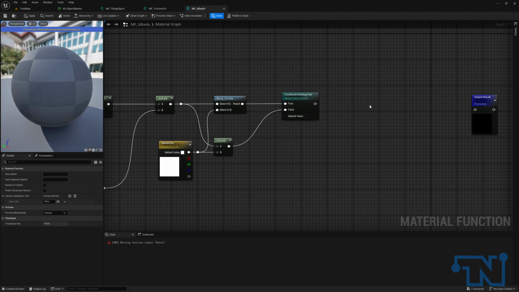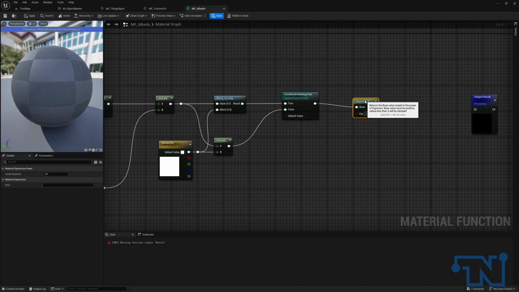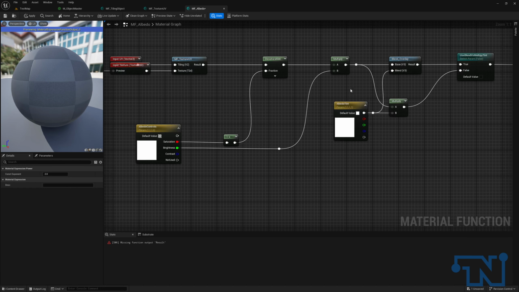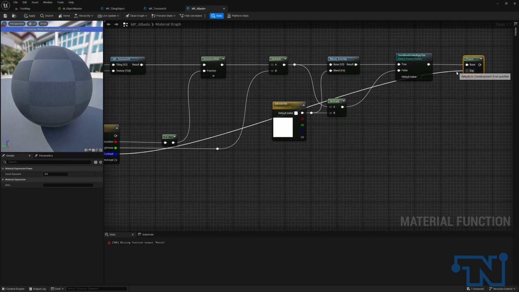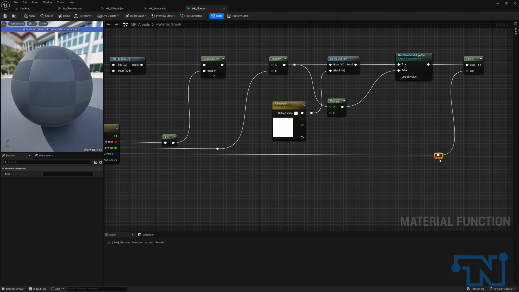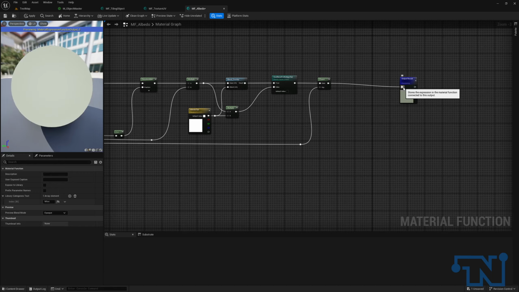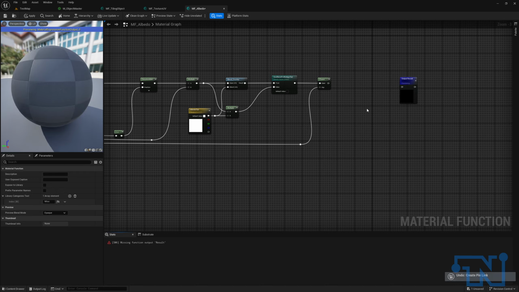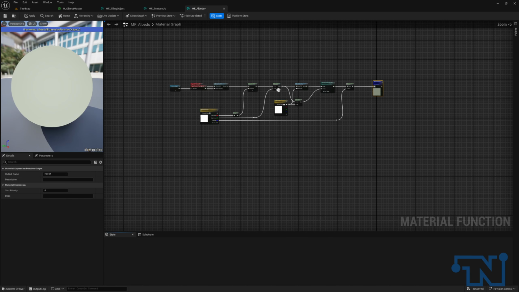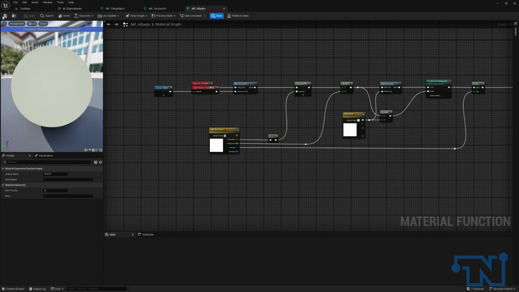And then finally, I'm going to look for a power node. And I'm going to plug the base into our switch here. And then I'm going to come from our contrast, which is our exponent for our power. All right. So this will allow us to control our base color. All right. Awesome. Let's go ahead and just apply and save that.